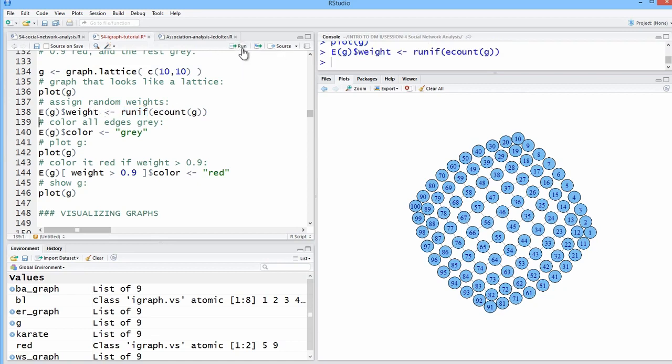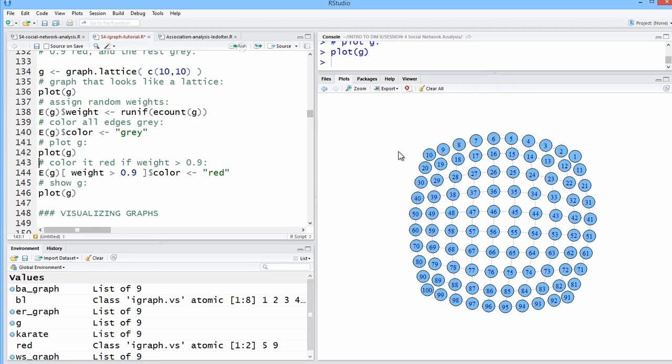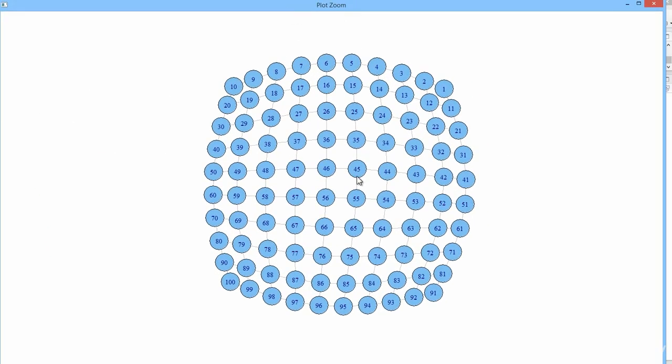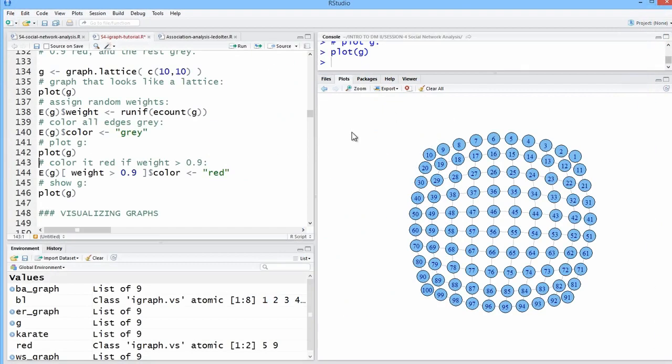Uniform function, and then we're going to use a starting color of gray for all of the edges. And if we plot it, let's plot it and zoom it. Okay, so that's our base graph, our starting graph. And now we're going to color the edges red if they have a weight that's higher than 0.9.